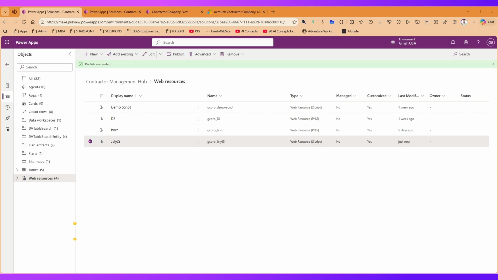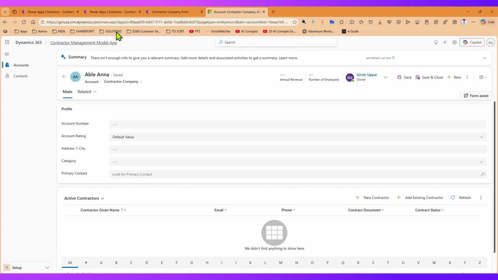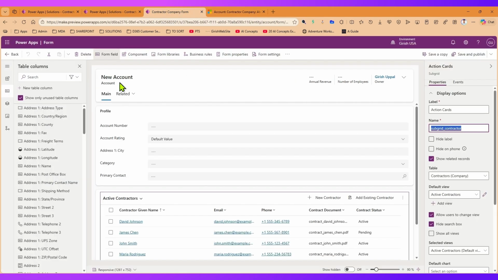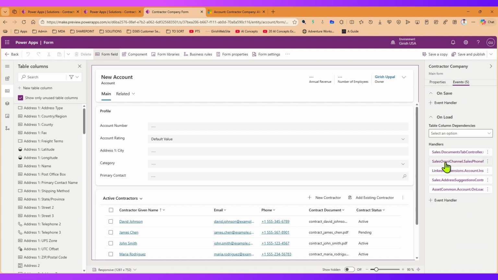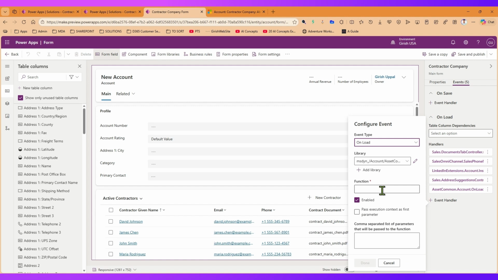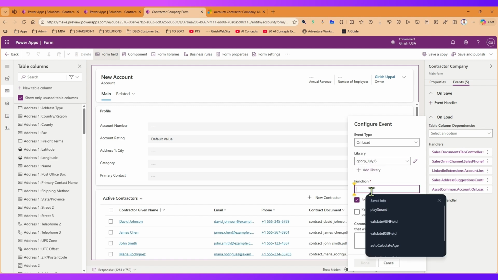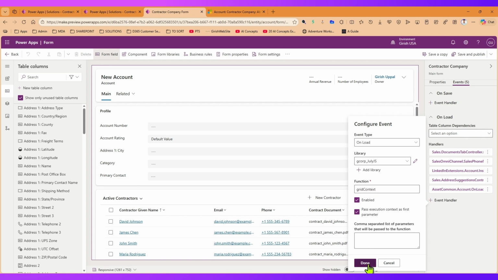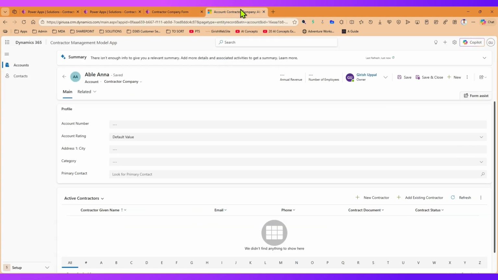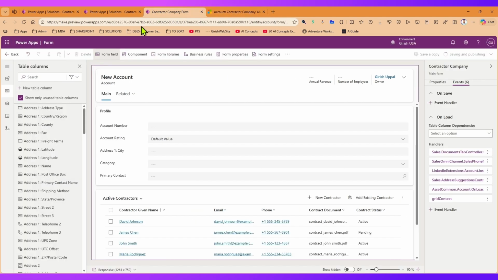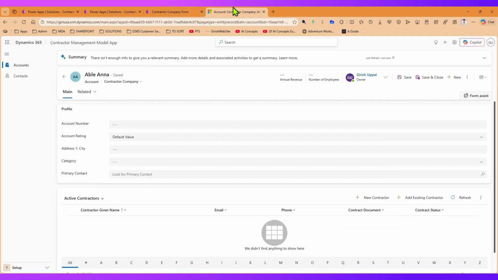So what we want is when this entire form is loaded, I want that console.log value to be written. So on this form, click on event, on load, event handler, select the function. This is the library. This is the function, pass execution context as the first parameter. Click on save and publish. And once this form is published, we should be able to run the code.